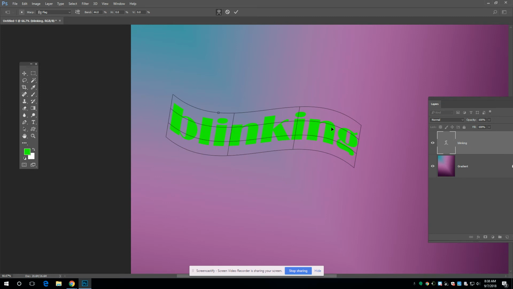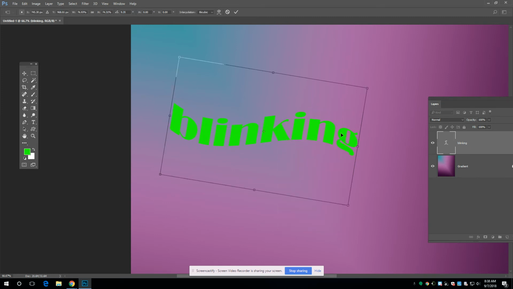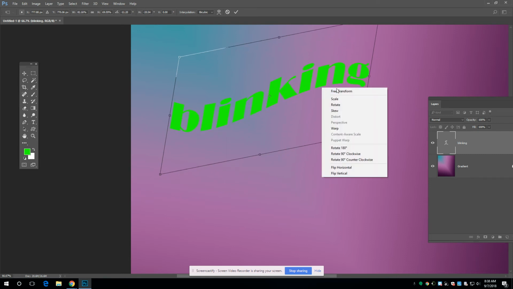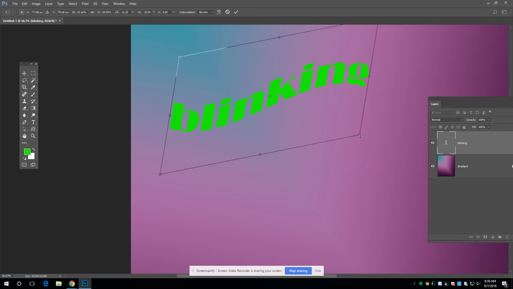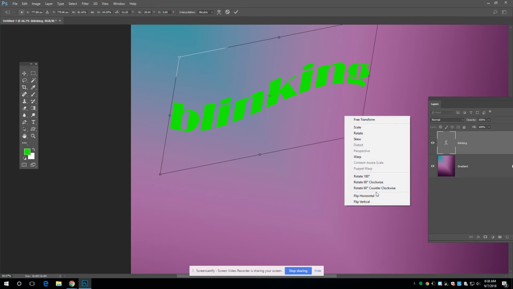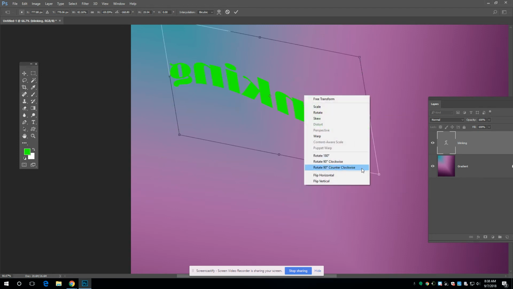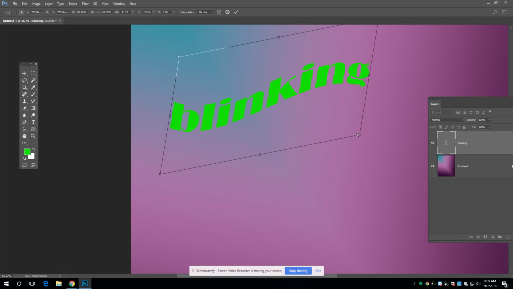Actually, warp doesn't work with text. Right click skew. I'm pretty sure that does. Yep, skew's working. Right click, scale, right click, flip horizontal, flip vertical, etc., etc. Control Z to undo that.